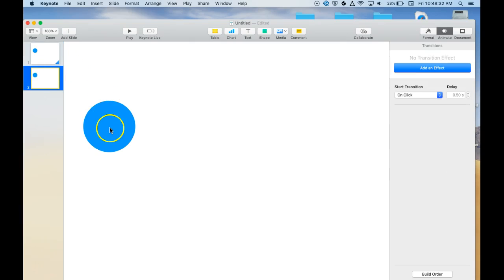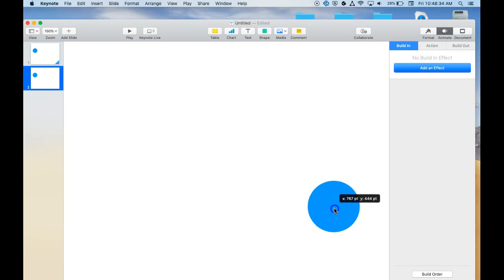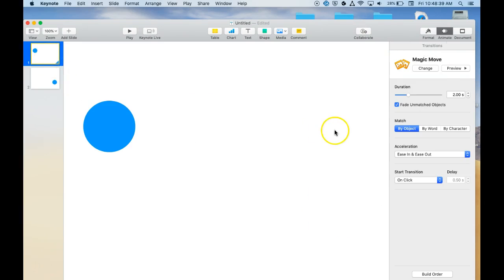Now, for my magic move, I want to have the ball move down to here. So you can see it's going to start there. I've got some settings over here on the side. I'm moving an object. It's going to take 2 seconds, and it's just going to go ease in and ease out. And there's some other types of accelerations, I guess. And start on click.